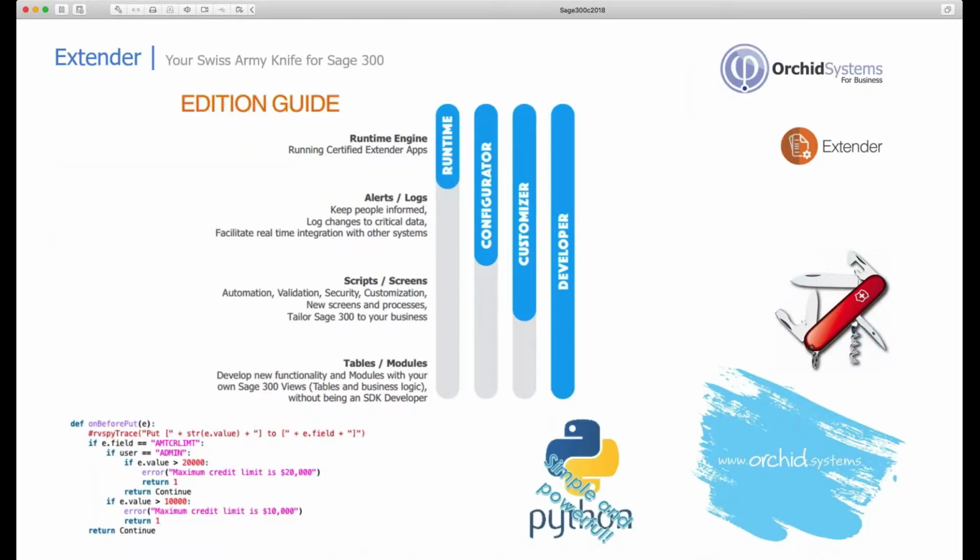What I'm going to do now is demonstrate the 3 different editions and the functionality you can achieve within the 3 different editions of Extender. I'm going to look at Configurator and show you the alerting and logging and systems integration side. Then I'm going to move on to Customizer and show you how you can implement some custom scripts, both for screens and for validation purposes. And then I'm going to show you a custom table and how we can use that custom table in implementing some custom business process within Sage 300.